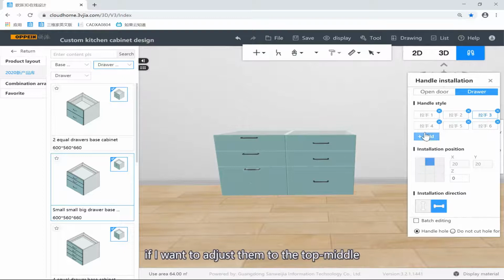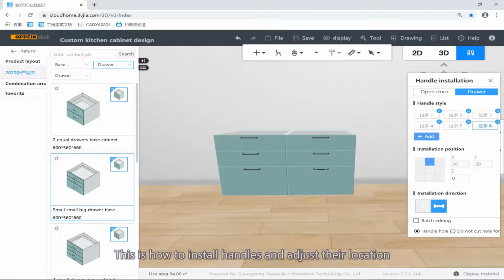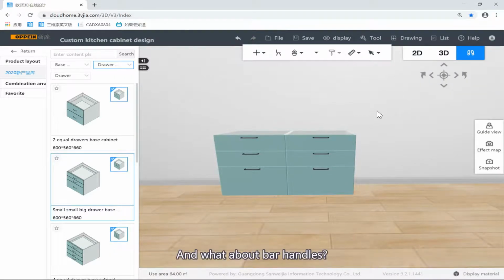If I want to adjust its locations to the upper part, to the top middle, this is what I can do. Alright, I can also install it in the vertical way, but normally I won't do that. This is how I install the handles and adjust its locations. And what about bar handles?